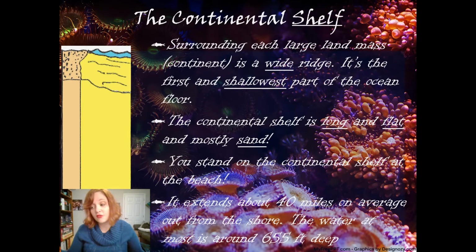So our continental shelf extends to at most 655 feet, which would be 100 to 200 meters deep. This is pretty much where you find all your ocean life. This is the sunlight zone in its pretty much entirety, because the sunlight zone we said went to about 600 feet or thereabouts. So this is where most of the things you think of live and reside.